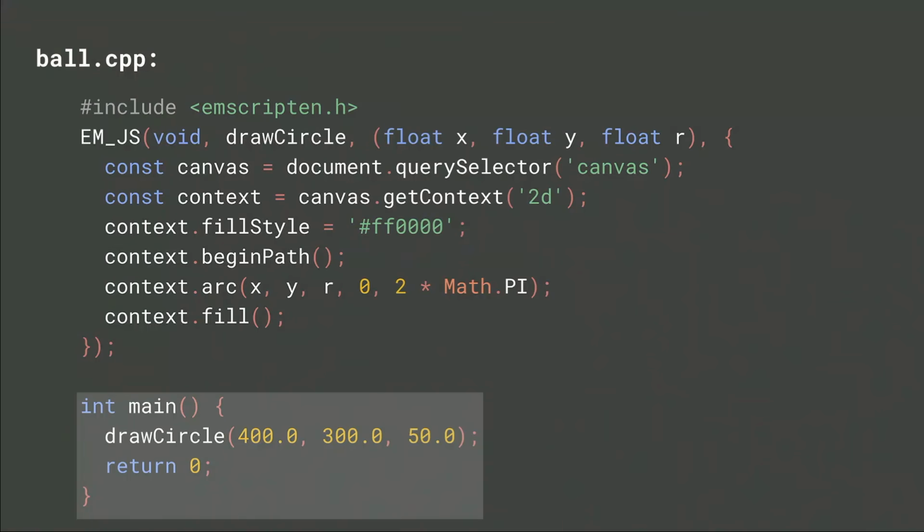We then include a classic main function that calls our function drawCircle, passing in the given location and radius. Thanks to em.js, Emscripten takes care of converting these inputs into what will be used inside of the JavaScript function, and then calling that JavaScript function. You can also find more documentation on how em.js works at emscripten.org.